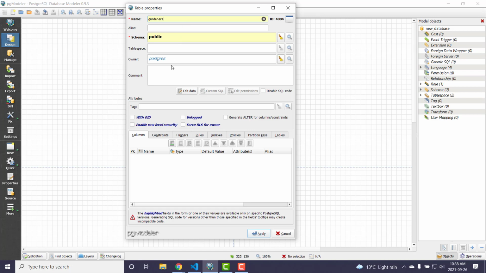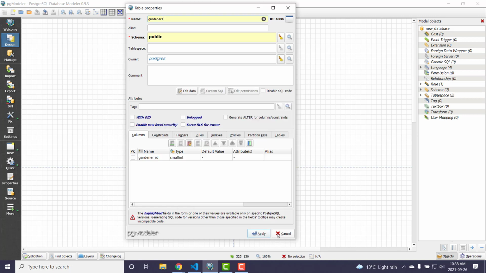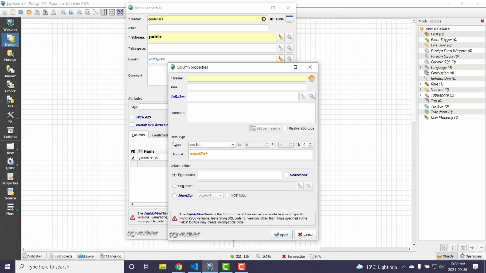and I will set some columns. So the first column I want to make is probably gardener ID. Small int's fine. I'll make this a primary key. Every relational table needs to have a primary key. And I will add another column. I'm going to call it name, for like the gardener's name.